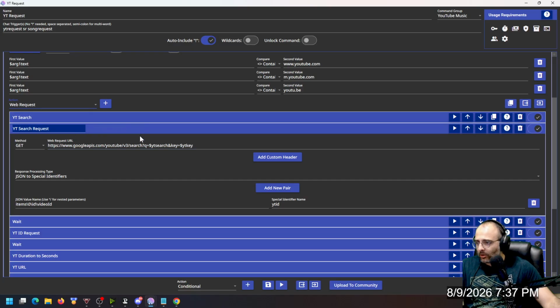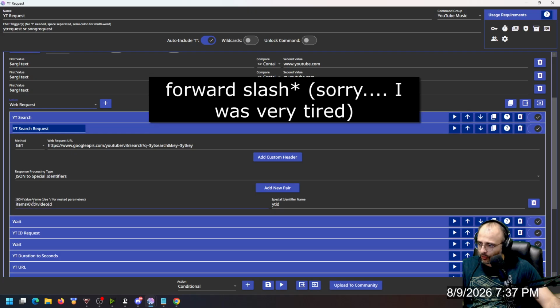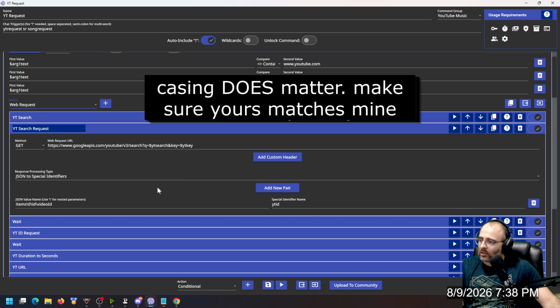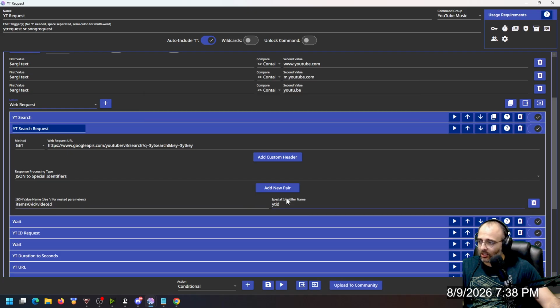https://www.googleapis.com/youtube/v3/search?q=$YT search, what they're putting in for the YouTube search, and key=$YT key, which is their API key, or your API key rather. Set the processing type to JSON to special identifiers, and for the JSON value, put items/0/id/videoId. And then for the special identifier name, set it to YT ID.